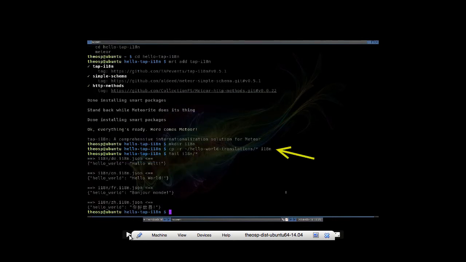What I'm doing here is copying some translation files, which are in JSON format, that I prepared in advance from that folder into the i18n folder of the hello-i18n package. There is a file for English and a file for French, and in each one of them the hello world string is translated.